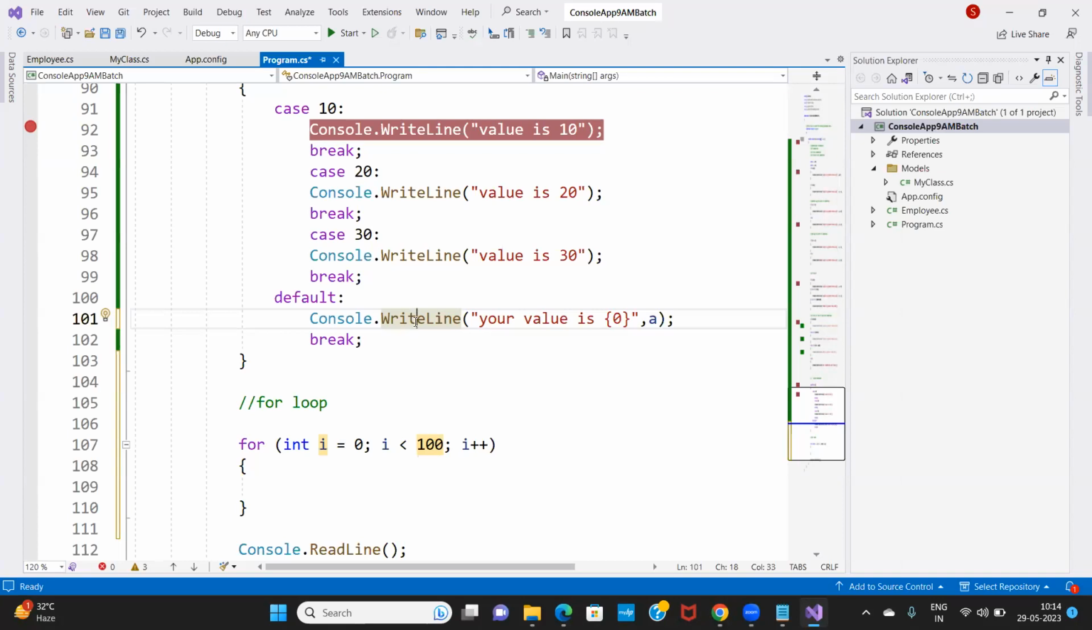How many values do you want to print? Now the syntax is int i = 0. That means the starting position is 0, and we initialized the value to i, so now the value of i is 0. Now it will verify this condition: i less than 100. Yes, i means 0, and 0 is less than 100. The condition is satisfied, so it will come inside the for loop.